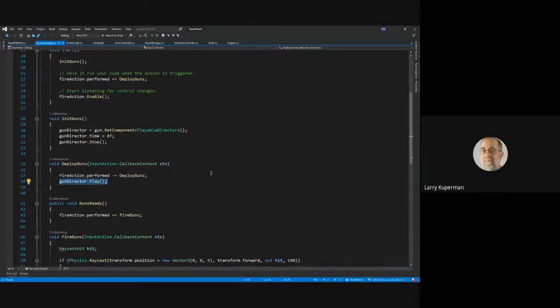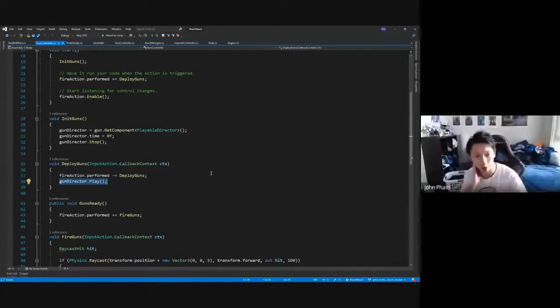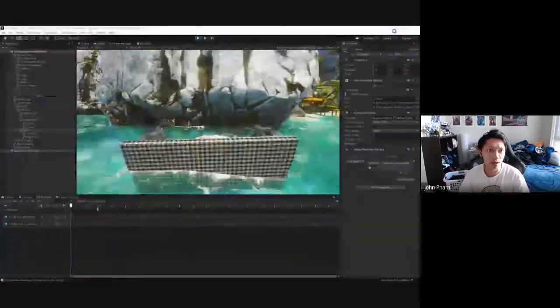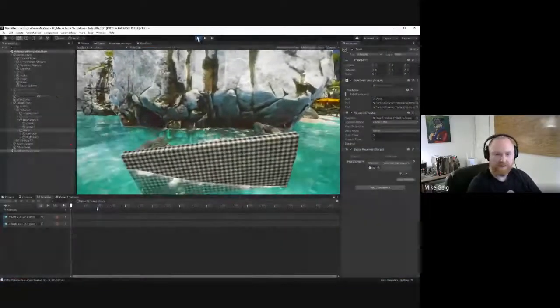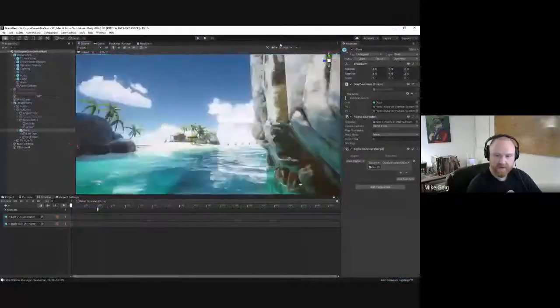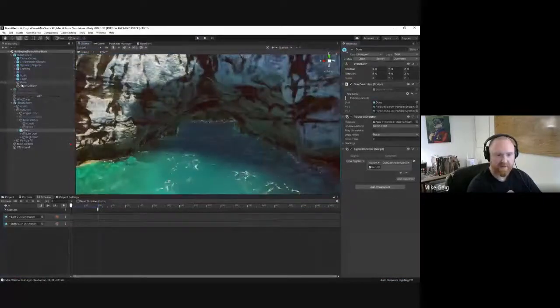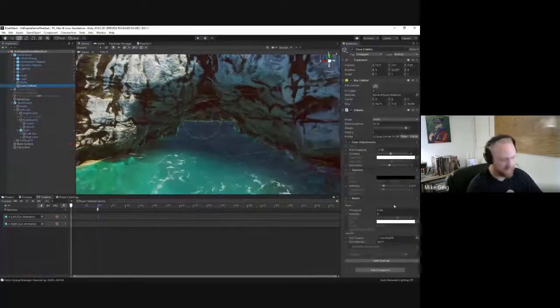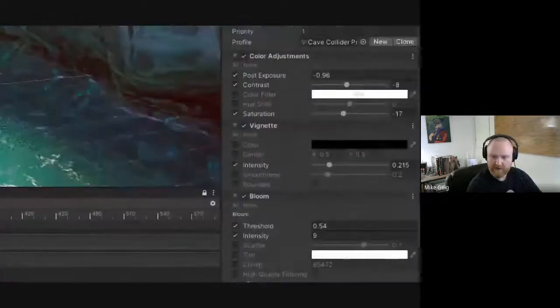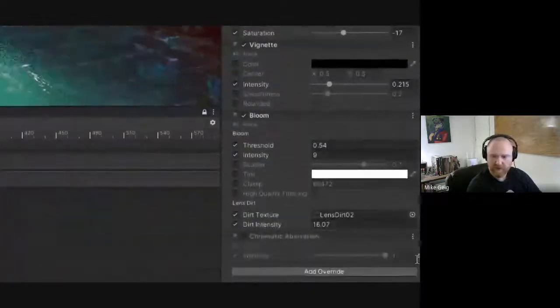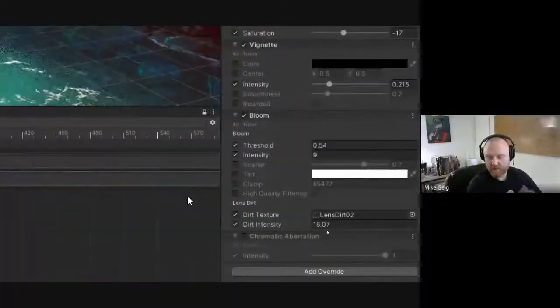Other questions, guys? Can you show that one global class you had that did all the bloom? Oh, the global post-processing profile? Yeah. Yeah, sure can. So we set it up in the cave area there, and let's see, do I have it set up? I do have it set up. Hopefully that works for you guys, where I can zoom there. Yep. So that's the bloom.